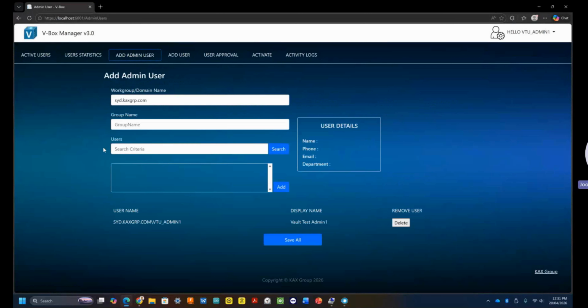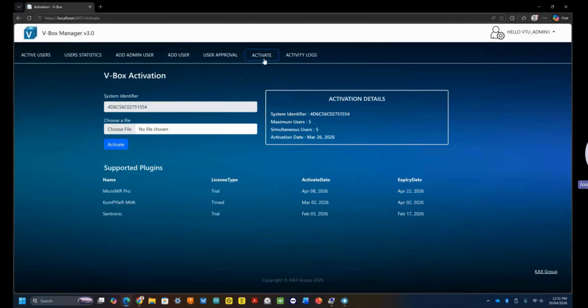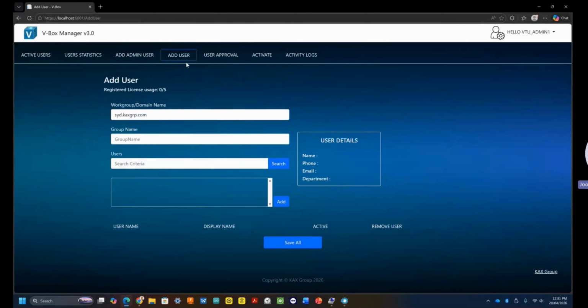You can add as many administrators as you want. Just search your local network and add them. Just remember to hit save all. And on this activation, we've currently got 5 maximum users and five simultaneous users. So that means that if A, B, C, D, E are added as users and A leaves the organization, you can reassign that seat to somebody else. At the moment, we don't have anyone connected.